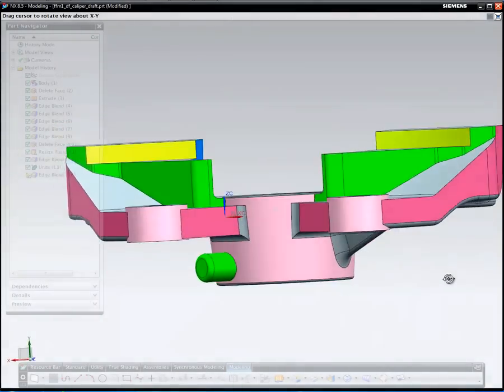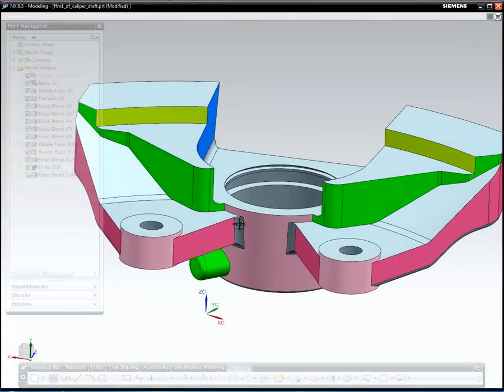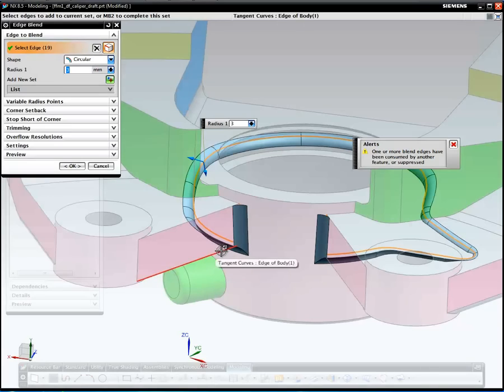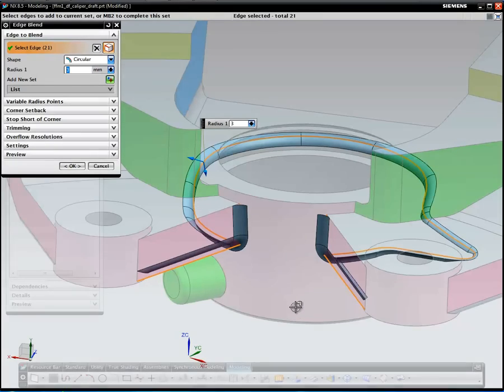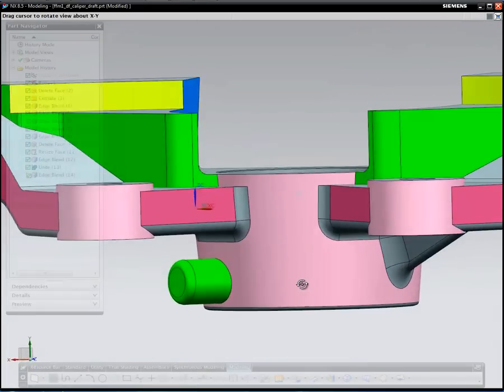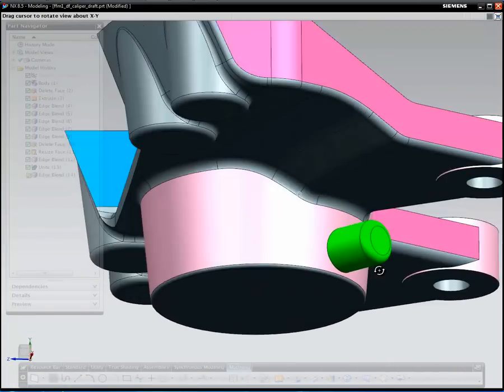So just on a closer inspection of the component, we can see that down in this region here we've got an edge blend that doesn't look too nice. So we're just going to add in a couple of those sharp edges which we created by the removal of the very small red edge blends.